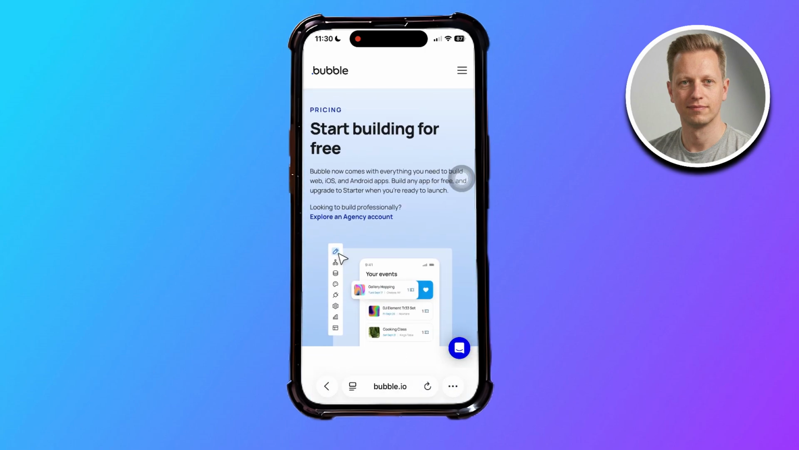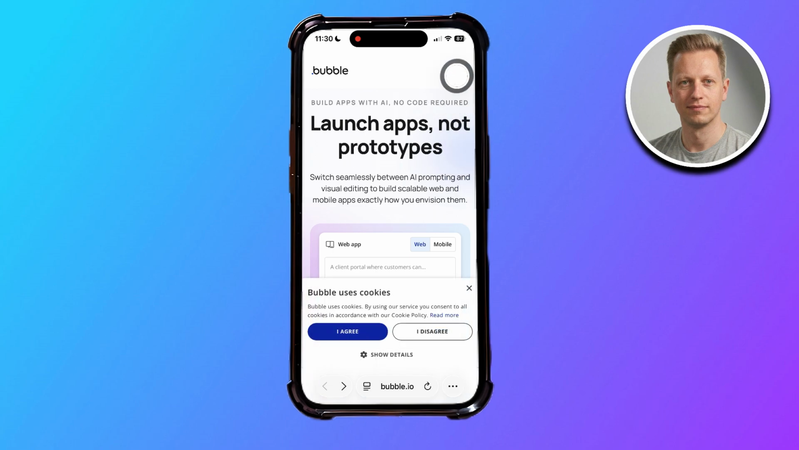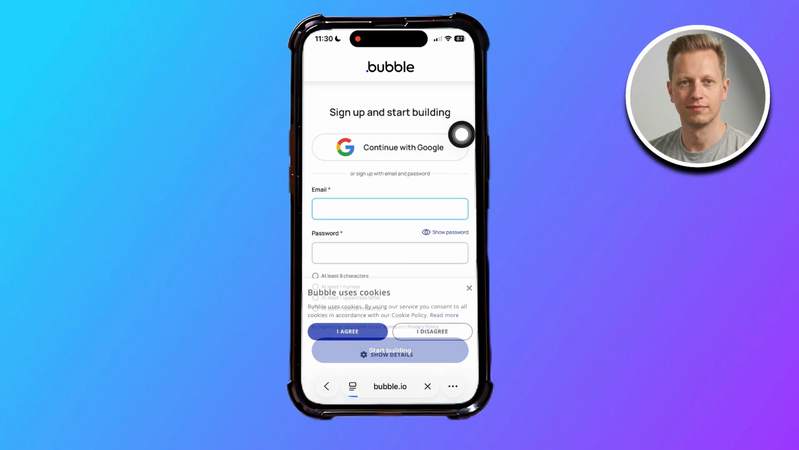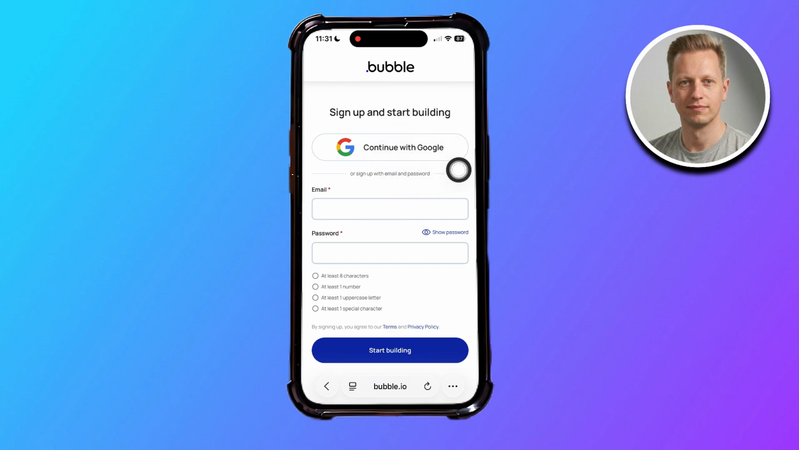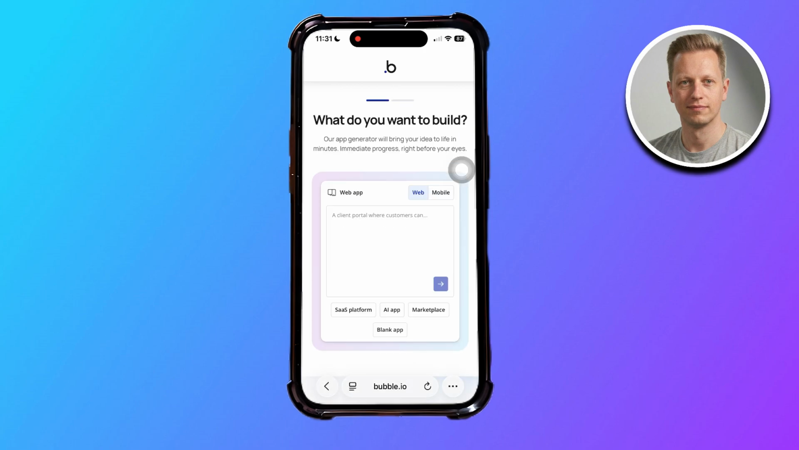So let's go back to the home page and tap on the menu icon again. After that, tap on Get Started, or Log In if you already have an account. For this, just use my link and sign up. Here, you can continue with Google or put in your credentials manually. I'll be going with Continue with Google. And once you're signed in to your account, this is what it will look like. You can start building right away.